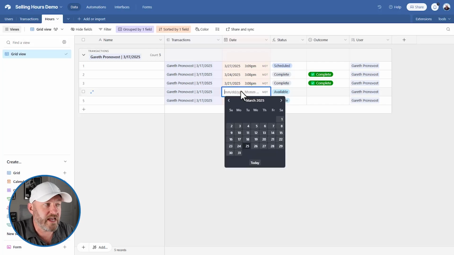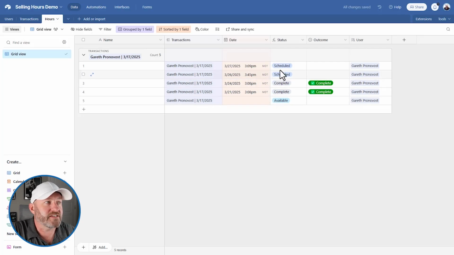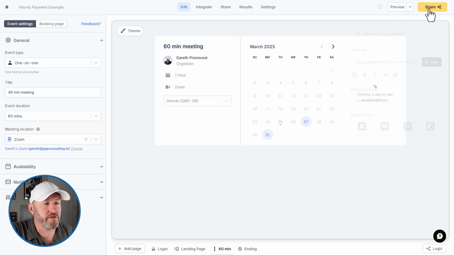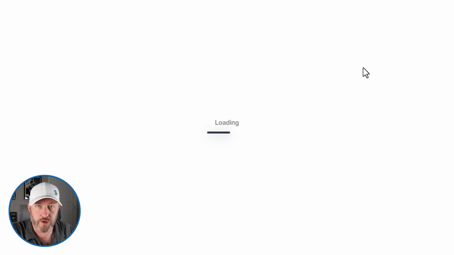And once you update a date, then of course we know that this will reflect the new status, thereby reducing the number of available hours, and this client will not overuse the amount of time that they've paid you for. So let's go ahead and test this out and see what it looks like. We're gonna share the form and just open it up in a new window.